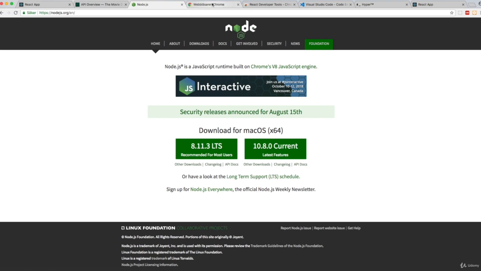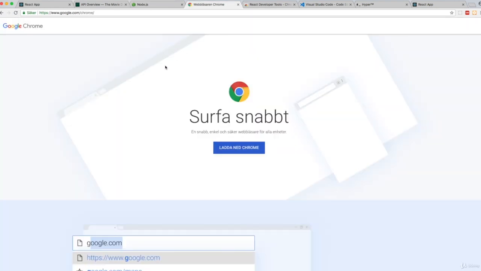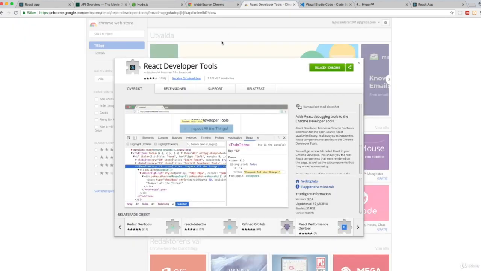Then we're going to use Chrome as our default browser, mainly because they have a great extension called React Developer Tools. With that tool, you can inspect different React elements directly in the browser and things like that. So make sure you install Chrome, and after that, install the extension called React Developer Tools.